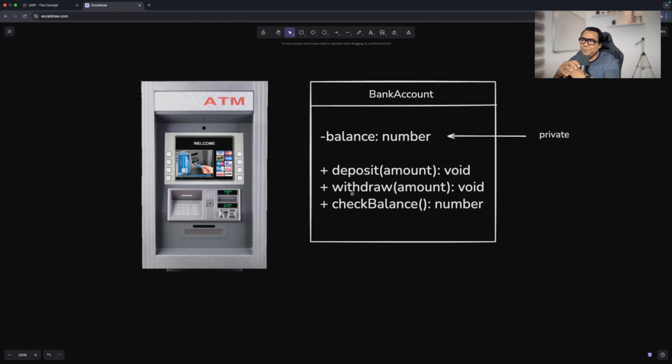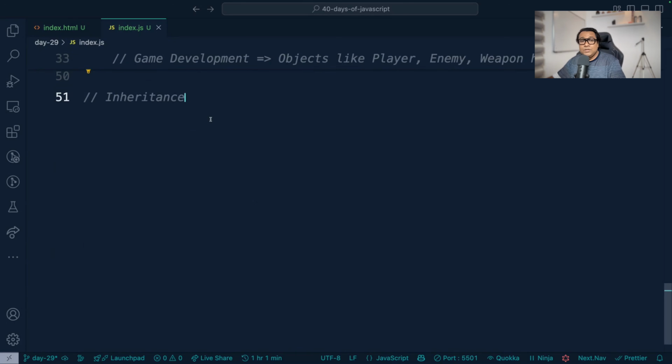I hope this is clear with all these examples. So whenever you get confused, think about these examples. I think you will be rock solid with it. Okay, let's go to our next one, which is inheritance.